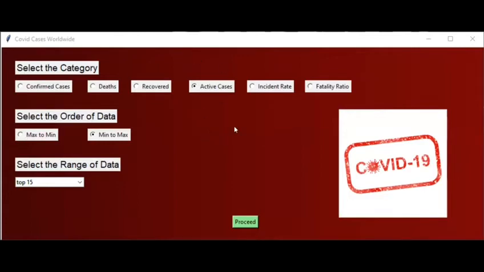This interface was created using the Tkinter Python library. Our program is linked to a database containing information about all the types of COVID cases in different countries throughout the world. This is what the first form looks like. This form appears when you load the application. As you can see, we can select the categories. The categories include confirmed cases, confirmed deaths, recovered cases, active cases, incidence rates, and fatality rates, etc.